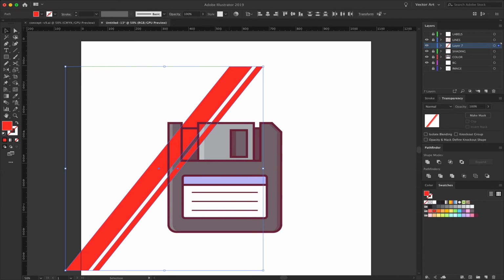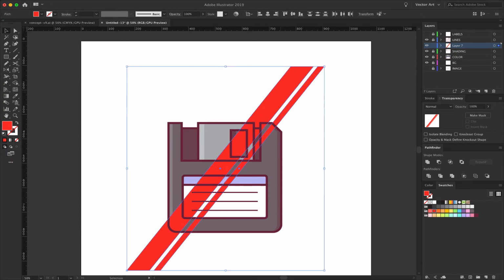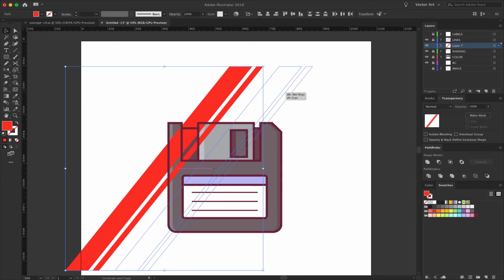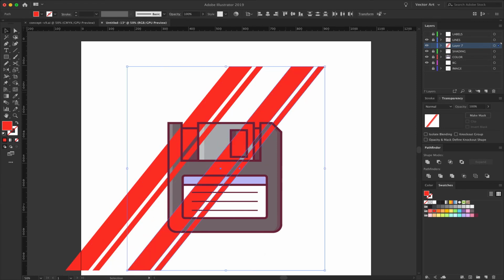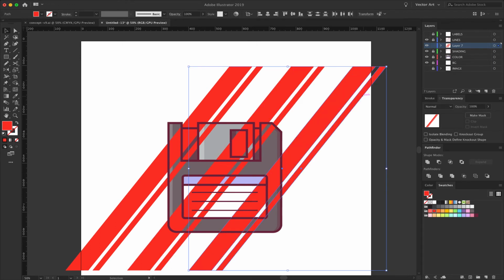And with both of these pieces selected, I'm going to hold Option on the keyboard. I'm going to hold Shift as well, and I'm going to drag to the right. So this is duplicating the pieces. And I want to, oops, didn't duplicate. There we go. And I want to replicate that once more. So I'm going to hit Command or Control D again, and there we go.